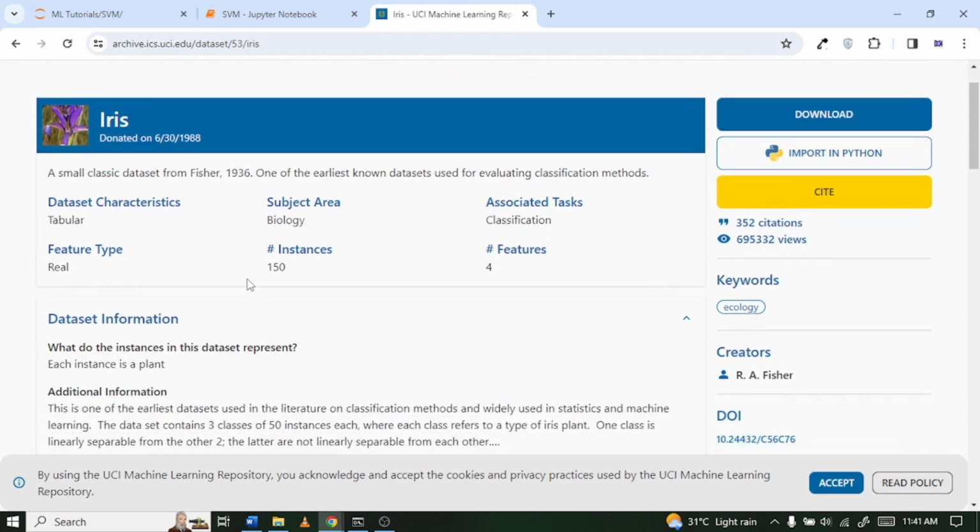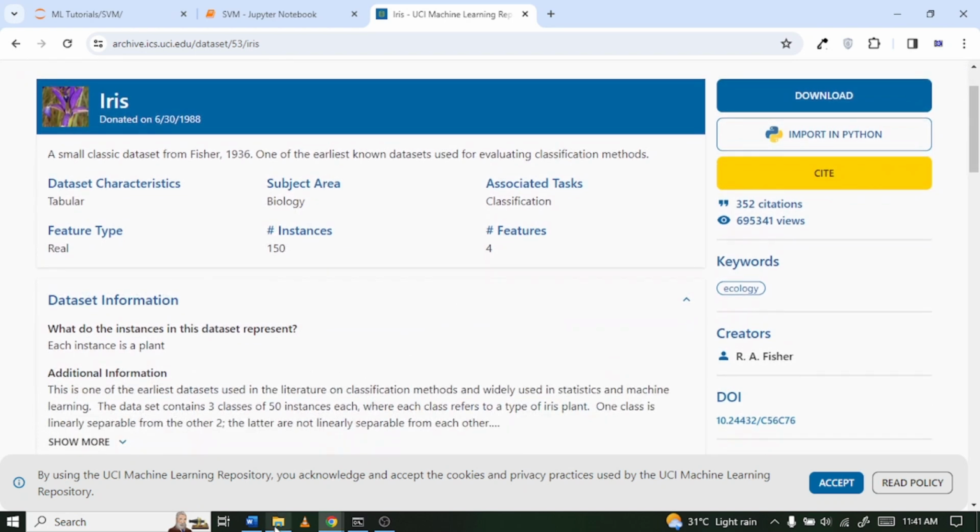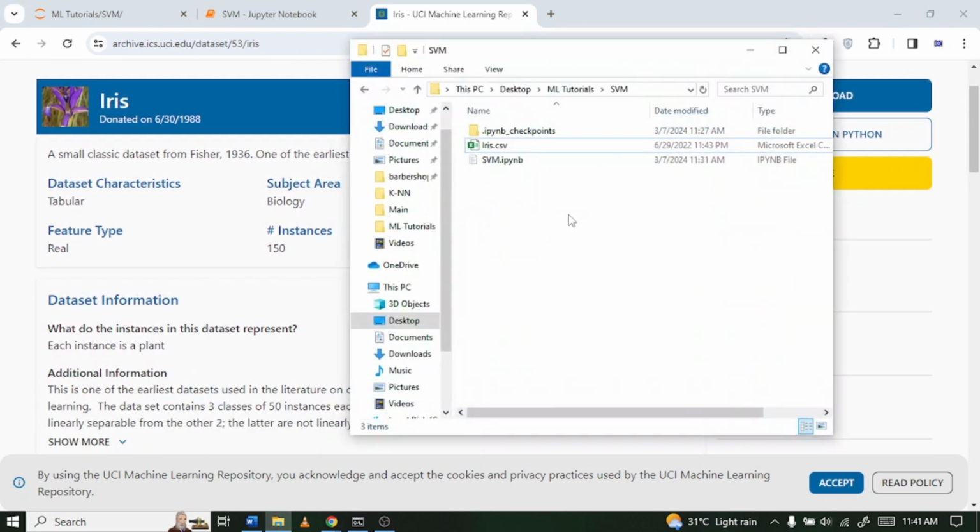I'll leave the link down below. You can click on it and it will bring you to this page, where you can download the dataset by clicking on the download button. Once you have it, save it in the working directory of your Jupyter notebook file. Once you are done with these setups, let's get started.